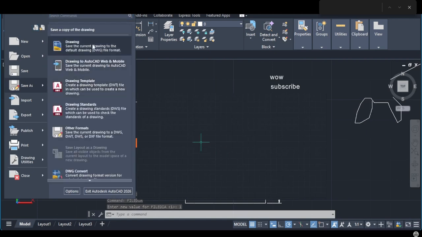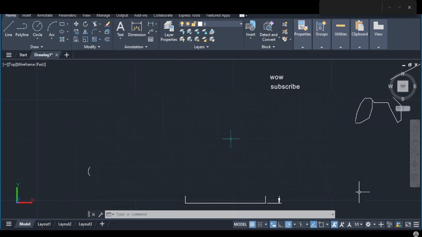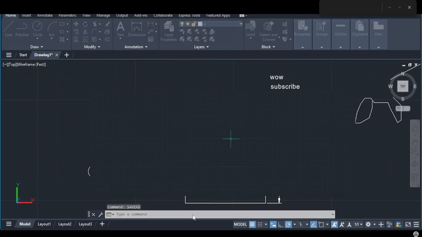Now that FILEDIA is set correctly, try using Save As again. You can do this from the Application menu or by typing Save As in the command line. This time, the normal Save As dialog box should appear, allowing you to choose your file name and save location normally. Next, let's quickly confirm that everything is working correctly.